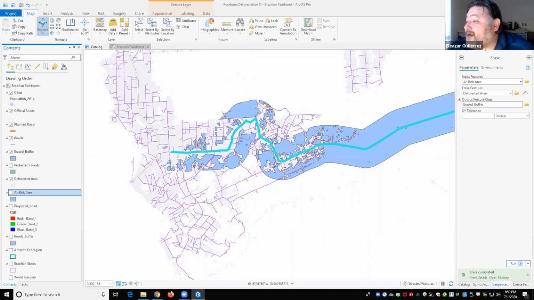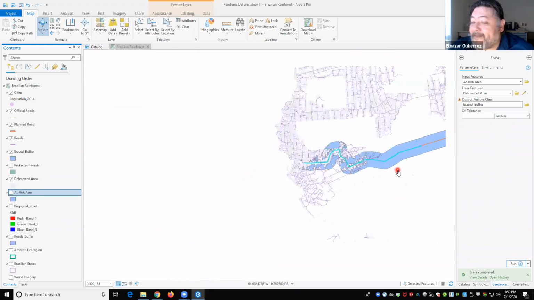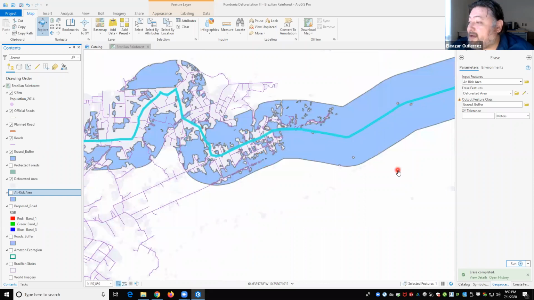The erase buffer layer is a single multi-part feature. To find out how much of this area would have been deforested, you'll multiply the area by the percentage value you obtained earlier. This value is stored in the attributes table of the roads buffer layer. Right-click roads buffer and open attributes table.